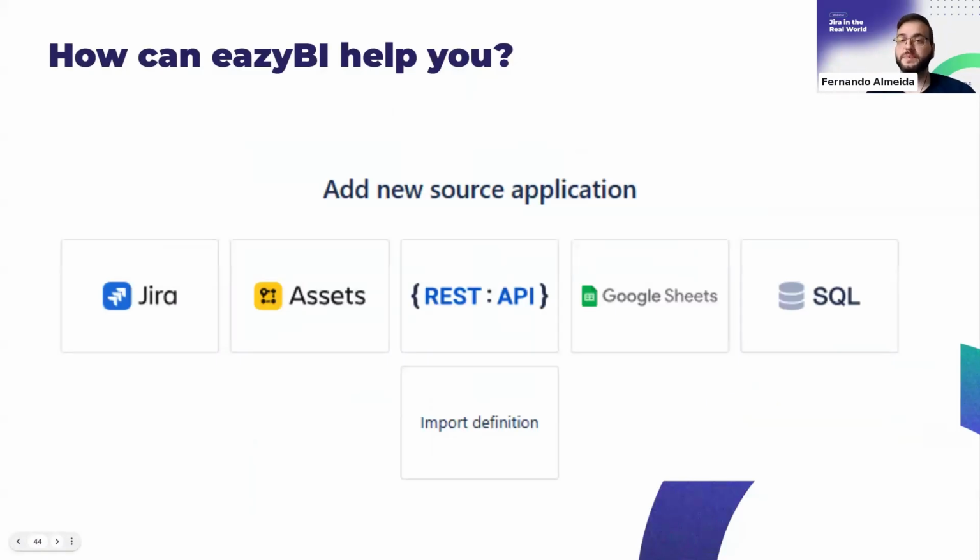So you can see all those source applications that you can basically import into EazyBI. It can come from Assets, Jira, Google Sheets, SQL, basically anywhere. And you can even go a step further and say, oh, Fernando, I have some tool that I need to use for the reports. You can just use REST API to absorb the information and then build reports based on that. So it's a great tool, especially for that part.